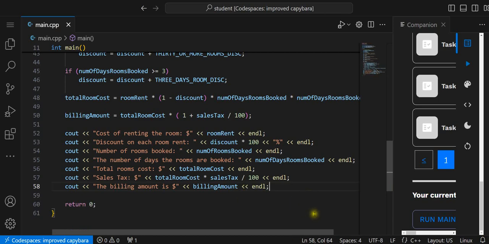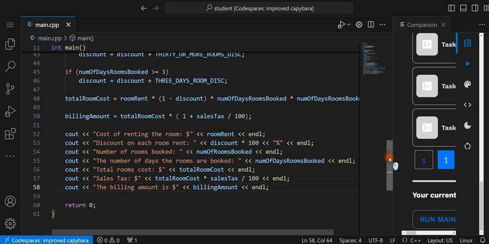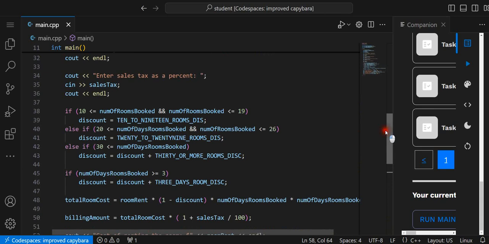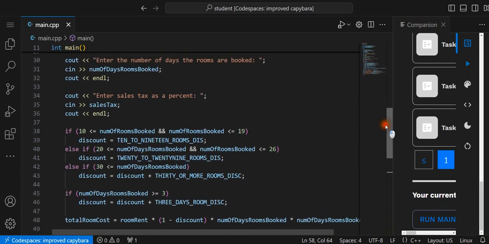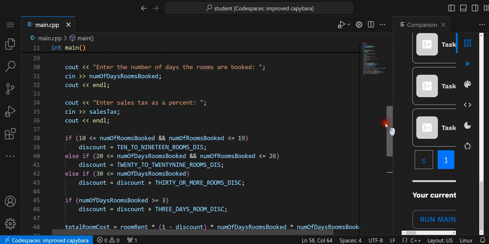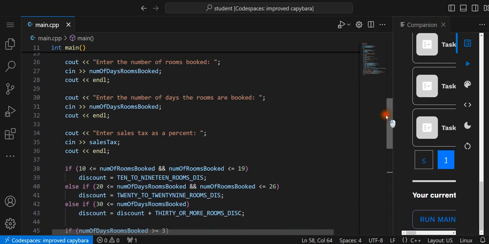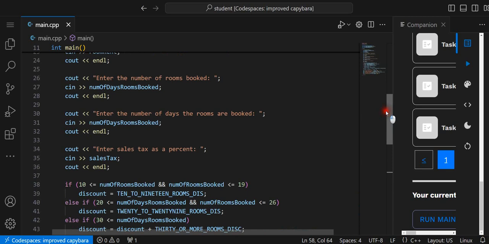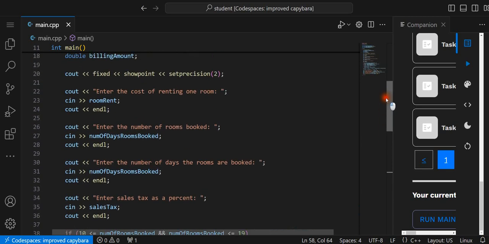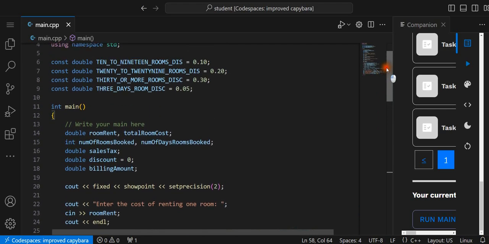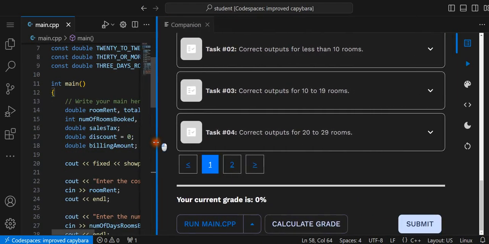Okay, take a quick look at this code again. Make sure I don't have anything missed out. Billing amount is sales tax, total rooms cost, number of days the rooms are booked, number of rooms booked, discount on HRM rent, cost of renting a room. Alright. Enter sales tax as a percent. Enter the number of days the rooms are booked. Enter the number of rooms booked. Enter the cost of renting one room. Alright, so it looks like we're ready to run.